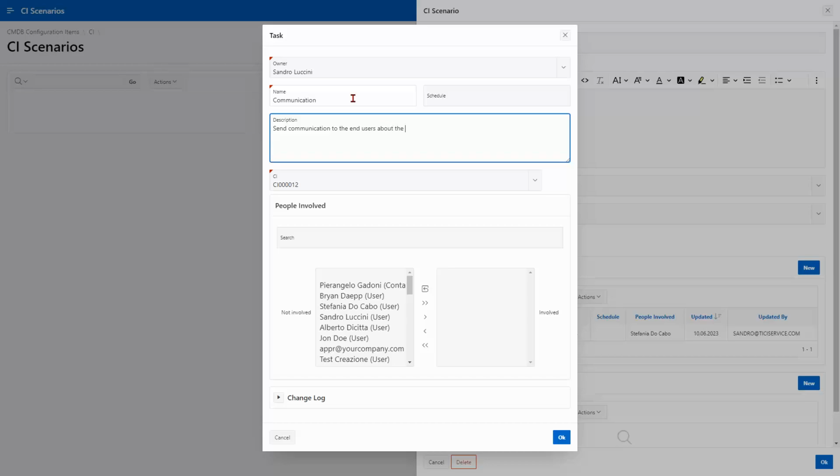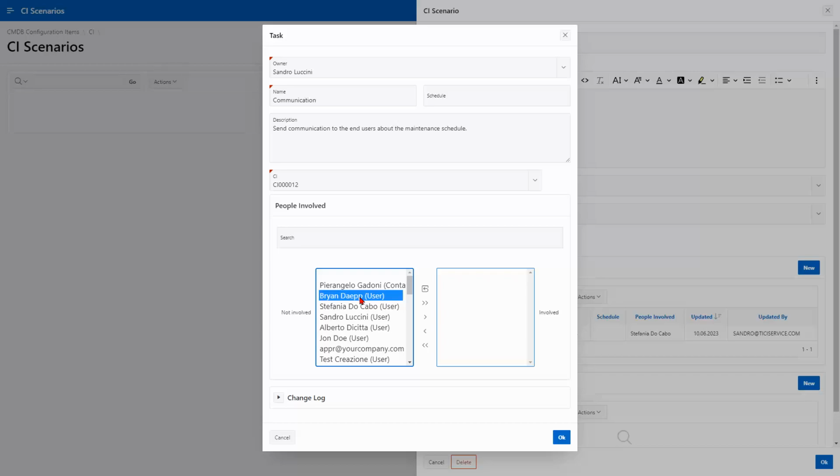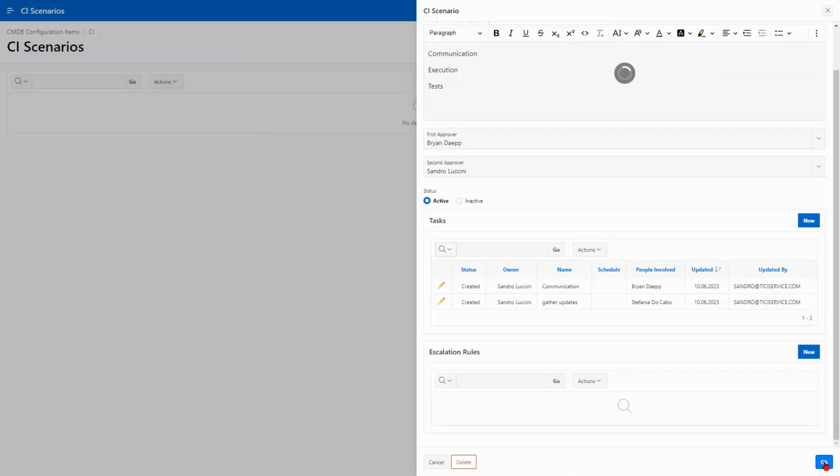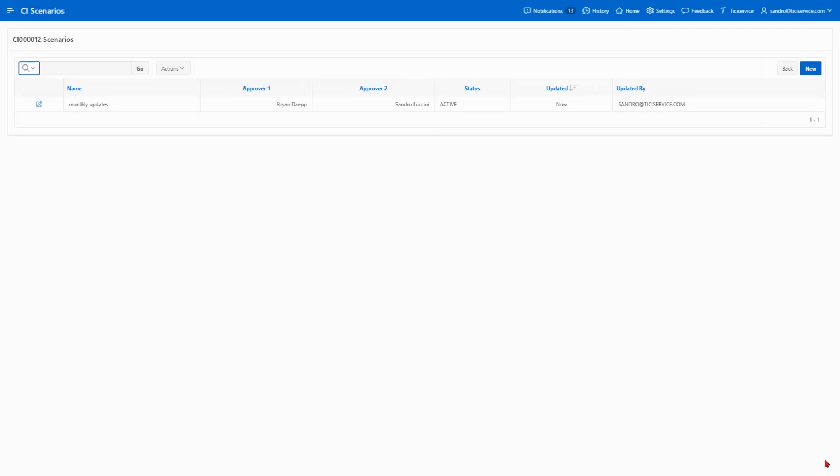Please note that as an alternative to manually creating CIs, you can also import them in bulk, as shown in Video 3. During a massive import, team-specific groups are also created.